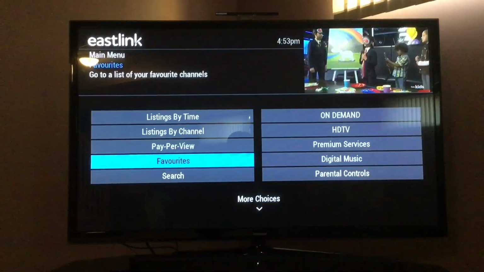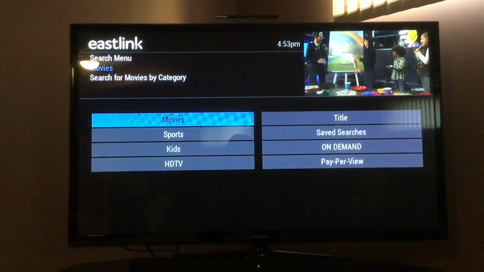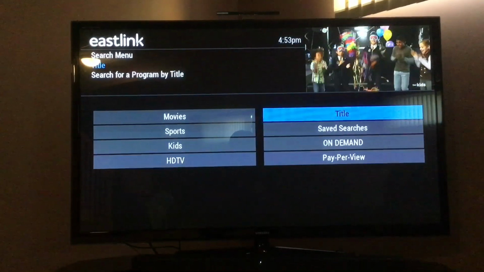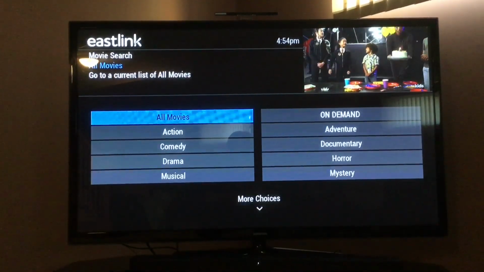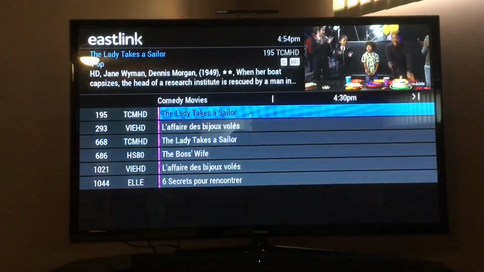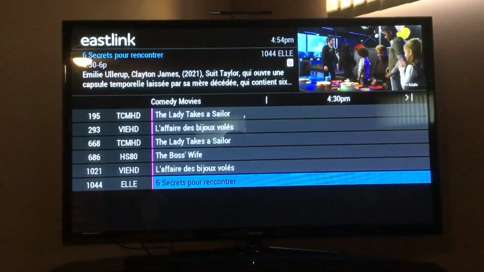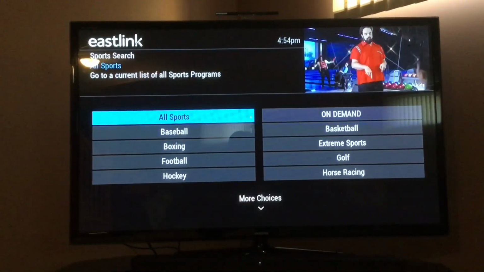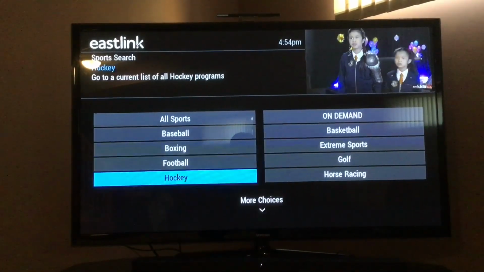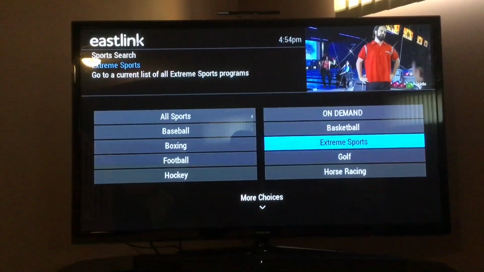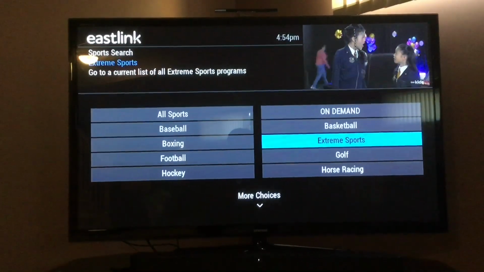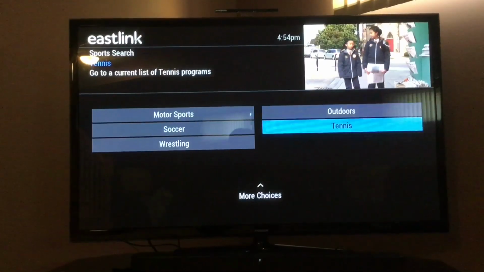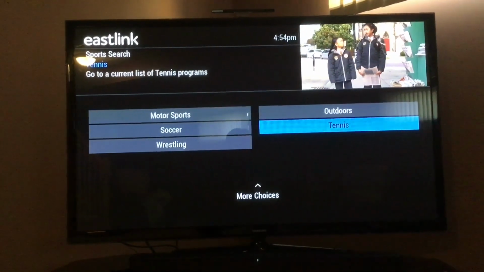So we have search. So we have movies, sports, kids, HGTV, pay-per-view, on demand, saved searches, and title. Movies. So we have all of these right here. So we have sports right here: baseball, boxing, football, hockey, horse racing, golf, extreme sports, basketball, and on demand. More choices right here: motorsports, soccer, wrestling, and outdoors and tennis. More choices, I already did that.